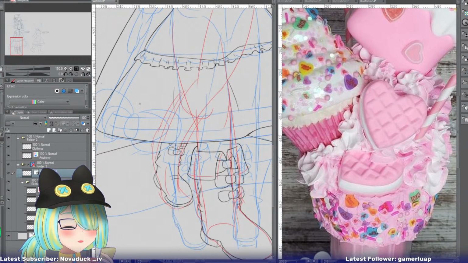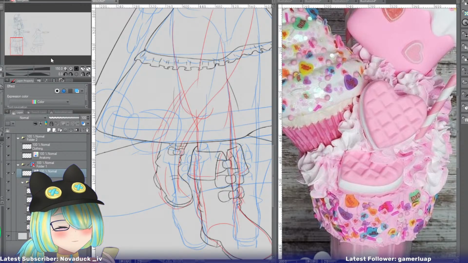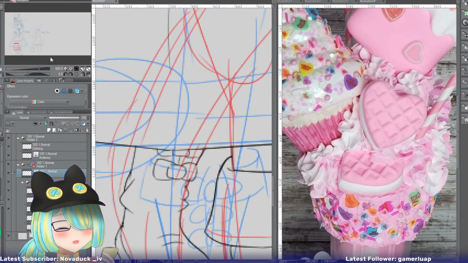Yeah, pull this around a little bit because I've got the skirt billowing forward here. I think I'm going to need to put this around here.